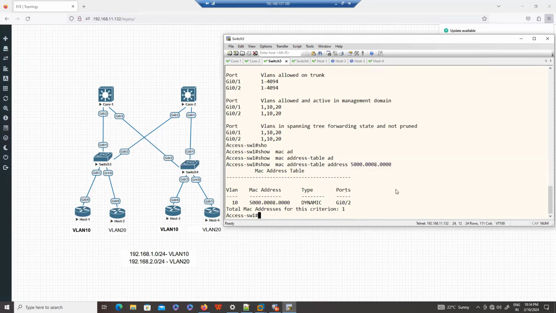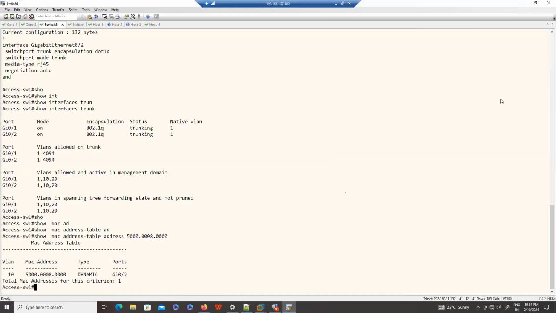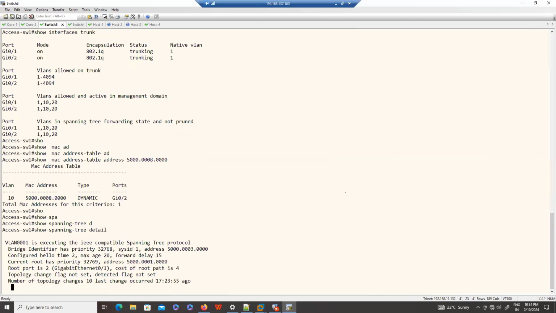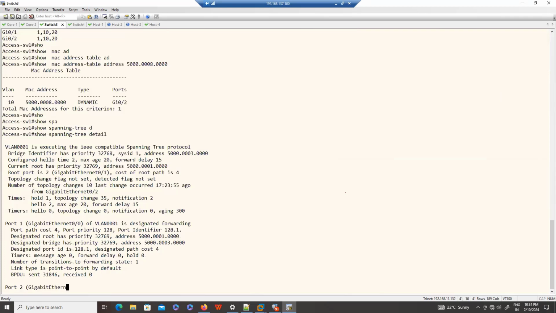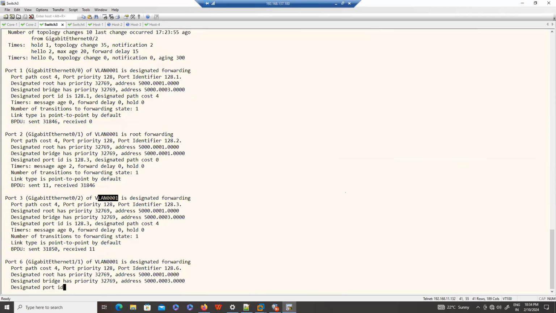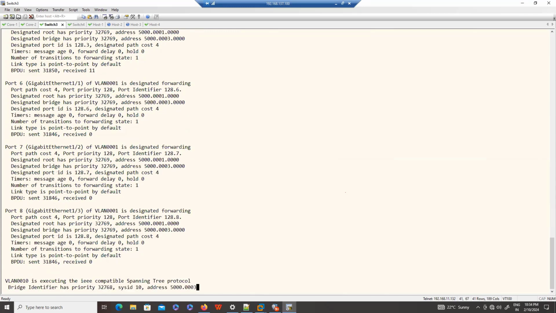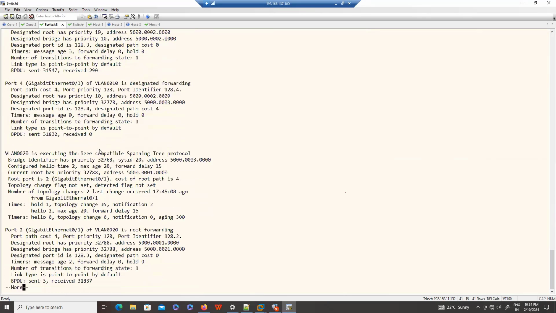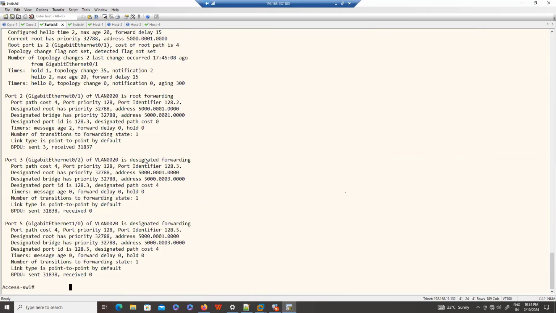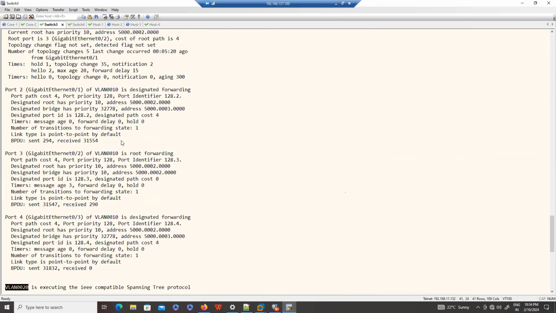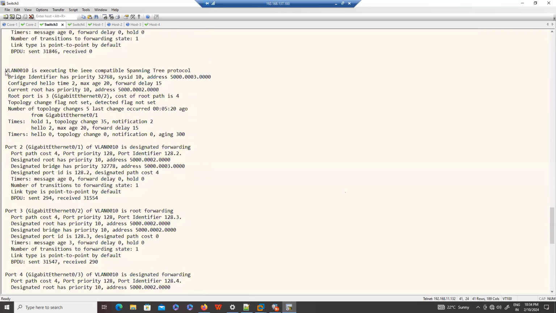Let's say you don't have a view of the topology: show spanning-tree detail. So this is the command, and we will see the output not for VLAN 1, let's see the output for VLAN 10. Okay, so this is VLAN 10. This is the information for VLAN 20, and this is the information for VLAN 10.